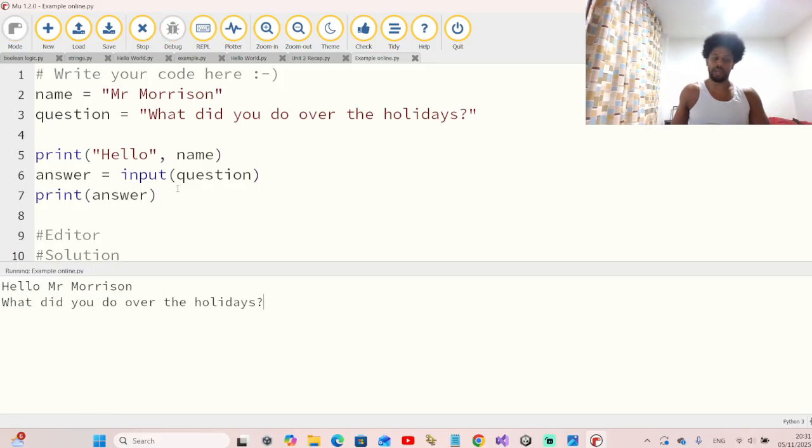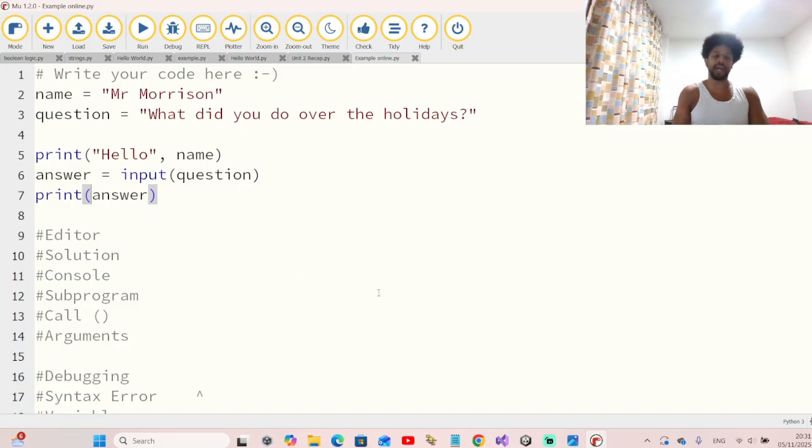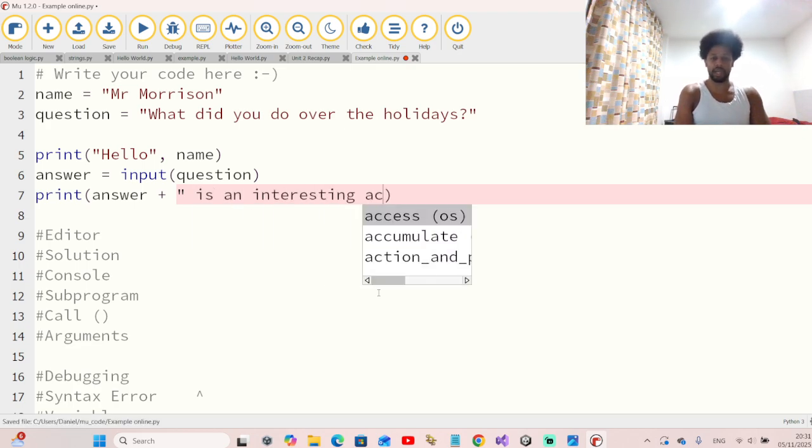So here, hello Mr. Morrison, what did you do over the holidays? I can type in programming, and then it returns programming, which is not that creative. So I can use concatenation again and say plus is an interesting activity.